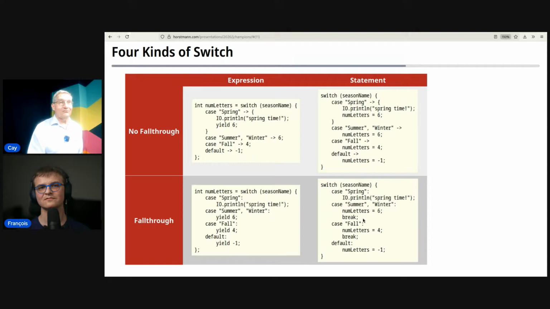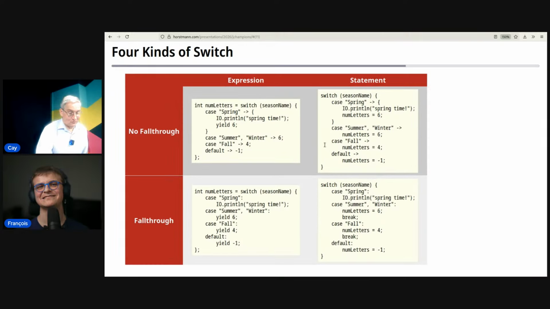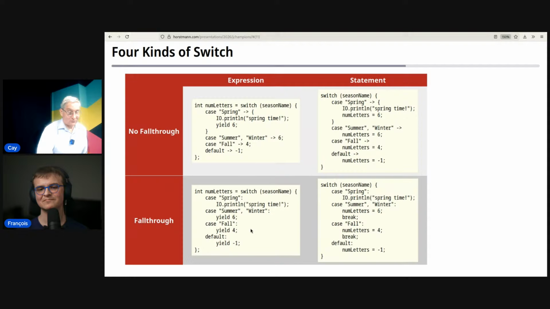And so that still exists. To make it easier for you, ladies and gentlemen, to learn all of this, they said, let's give you 2 more. Namely, to fill in the missing combinations, to have a switch that is a statement without fall through. And you indicate that with the little arrows instead of the colons. Arrow means no fall through. And you could have an expression one with fall through. I'm not going to go into the nasty details of the expression one with fall through. You'll notice tantalizing yield things here. And so I'm already going to tell you just to stay away from it.